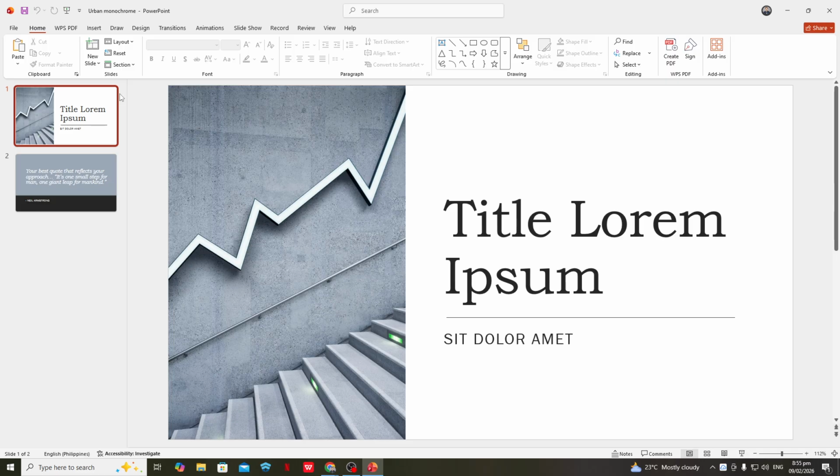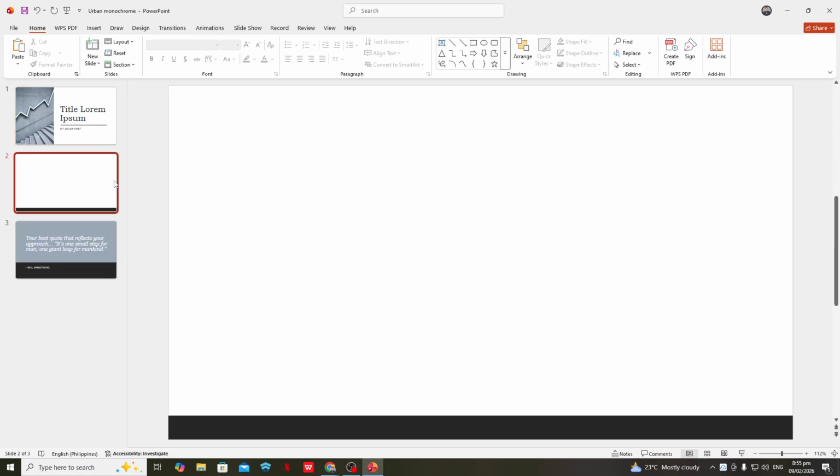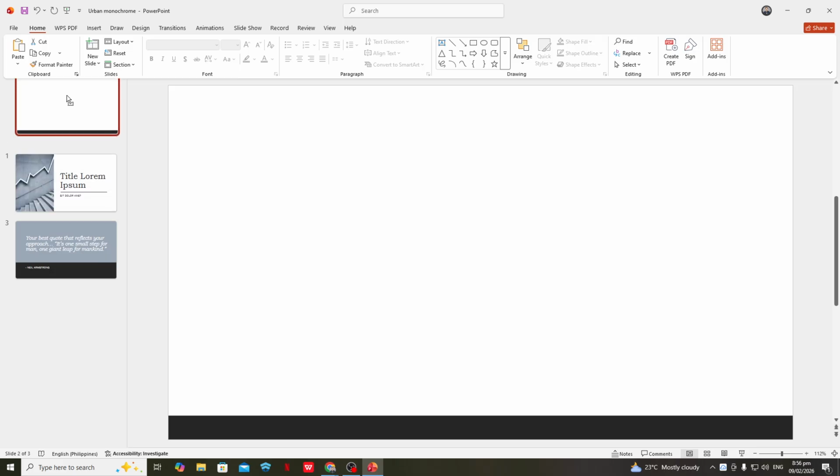Now, to work with a blank slide, you can either add a new one or choose an existing slide and clear it. To add a new blank slide, go to the Home tab at the top of the screen. In the Slides group, click on New Slide. A small menu will appear with different layout options. From that menu, select the one labeled Blank. PowerPoint will insert a new slide with nothing on it, just an empty canvas ready for your content.